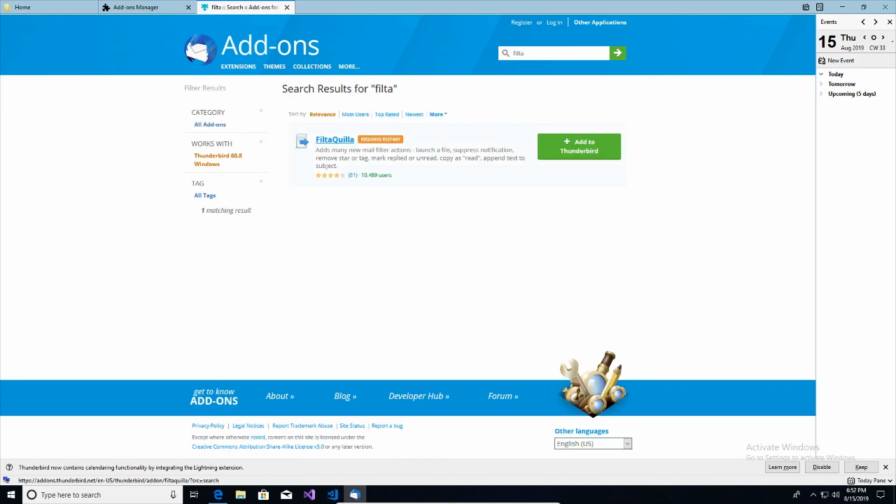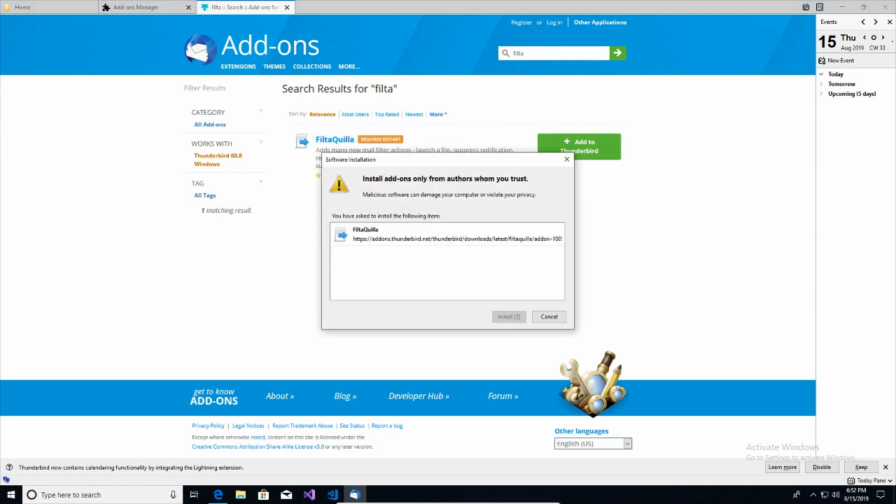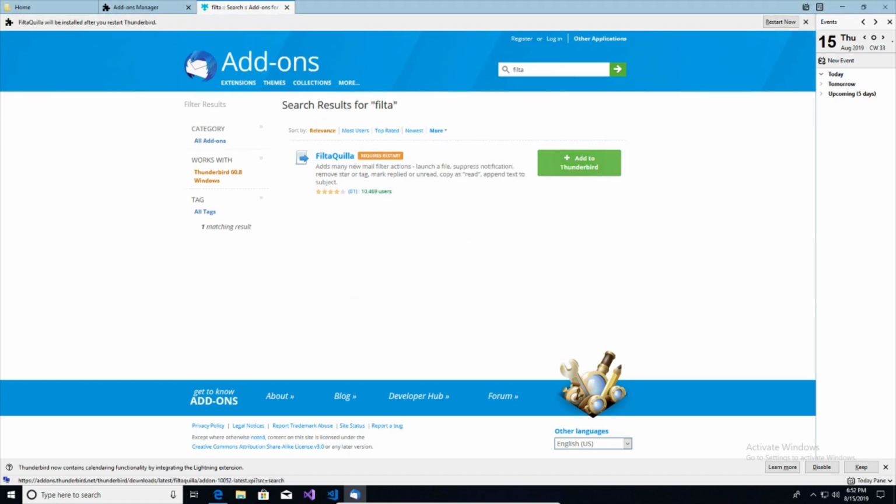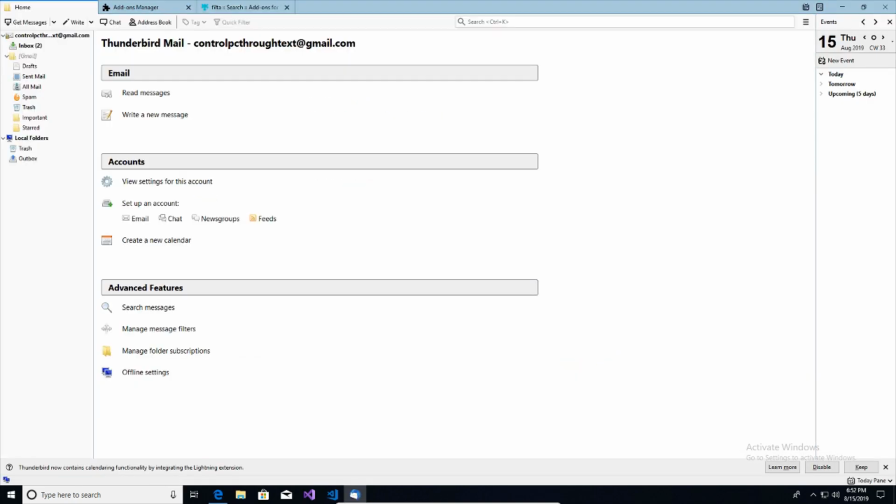Filta, and it'll take us to this app right here, Filtaquilla. We're just going to add it to Thunderbird. Click Install Now, and we need to restart Thunderbird once it's done being downloaded. So we're just going to click Restart, and now it's done.